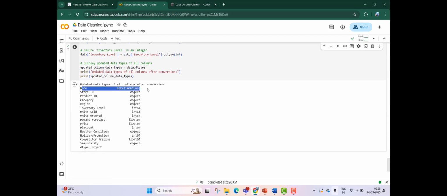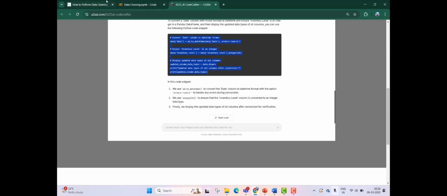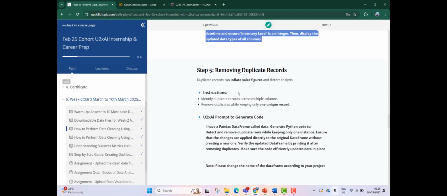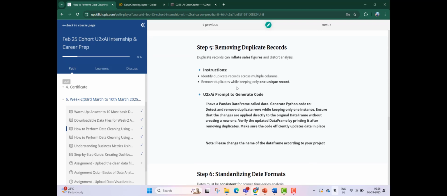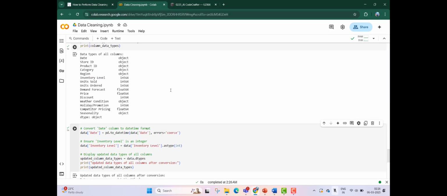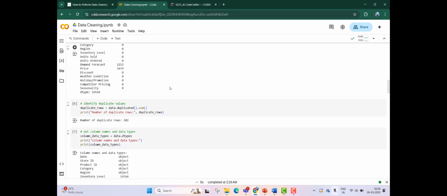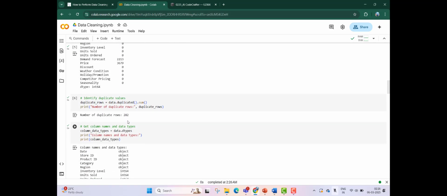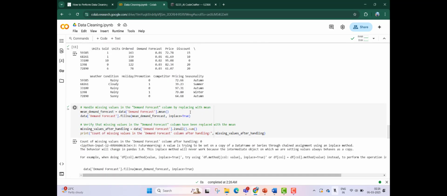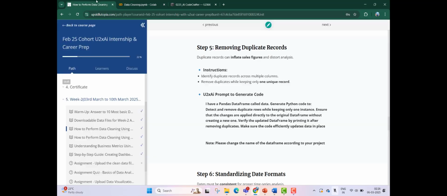Okay, now we can see the date has been converted into datetime format and inventory is in integers. Next we'll look at removing duplicate records. So now we already know that there are around 282 duplicate rows. So we need to remove those rows.